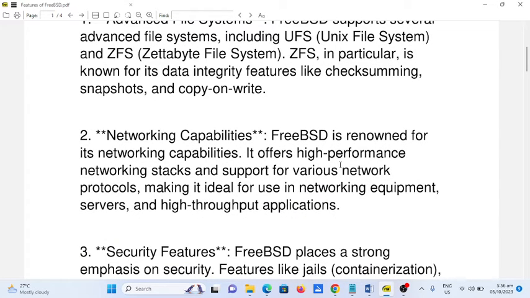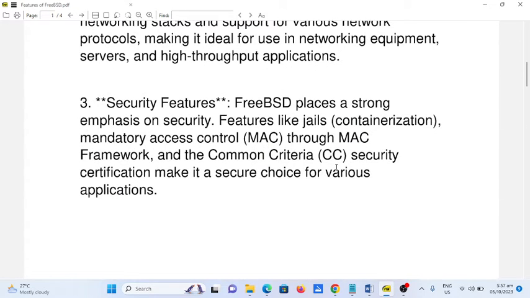Number 2, networking capabilities. FreeBSD is renowned for its networking capabilities. It offers high-performance networking stacks and support for various network protocols, making it ideal for use in networking equipment, servers, and high-throughput applications.